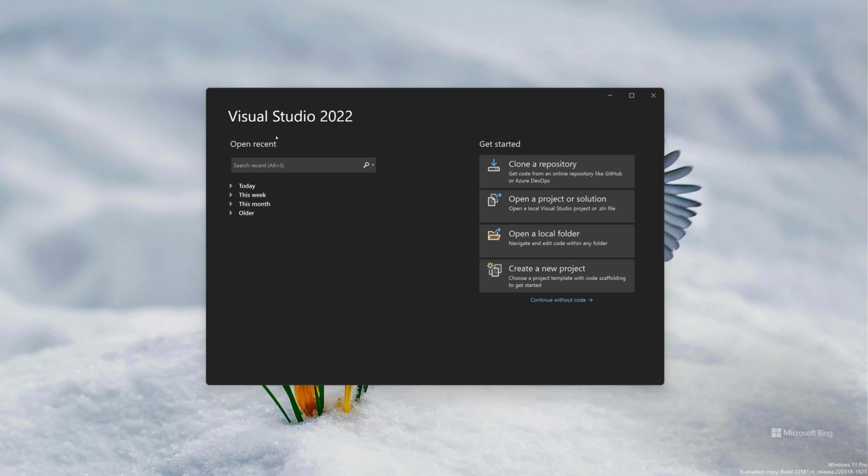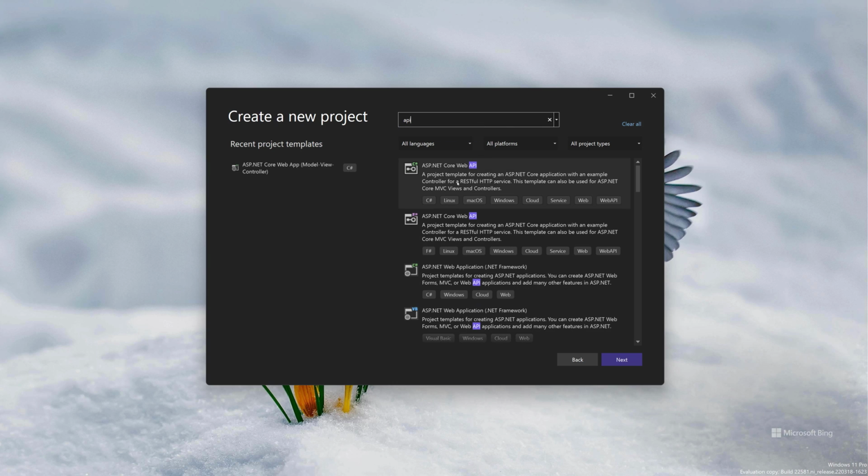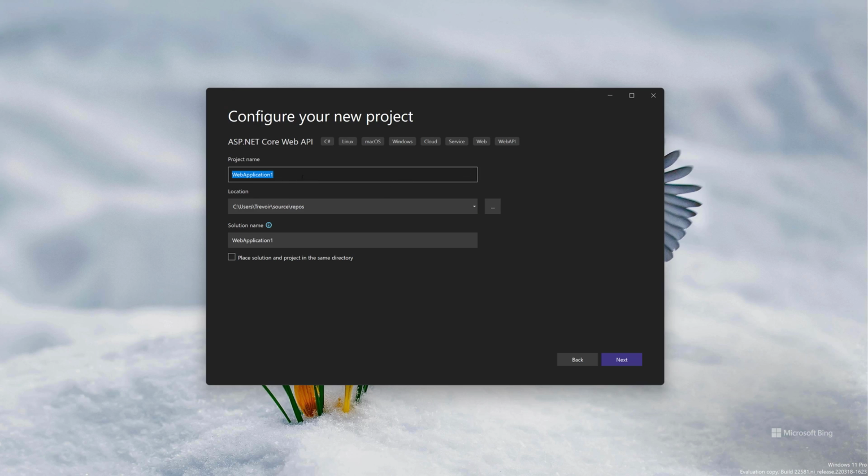Let us start off by opening Visual Studio 2022, and we're going to create a new project. We're going to be using .NET 6 for this activity, and we'll be using an API. So I'm just going to filter that list for an API project. There we go. ASP.NET Core Web API. Select that, and I'm just going to name this one Web API with Health Checks.